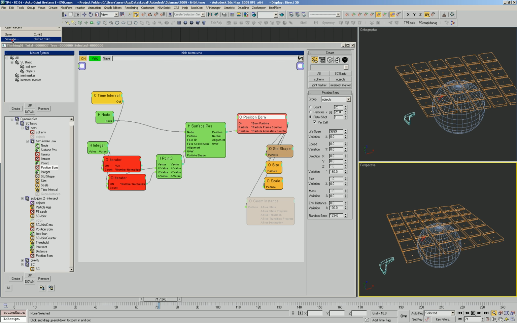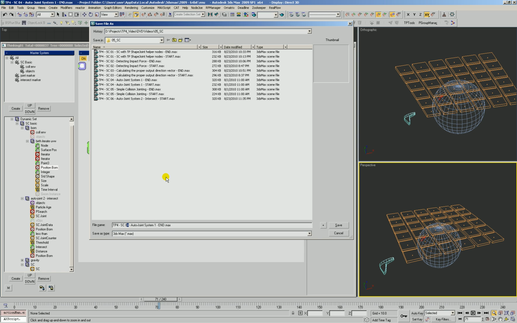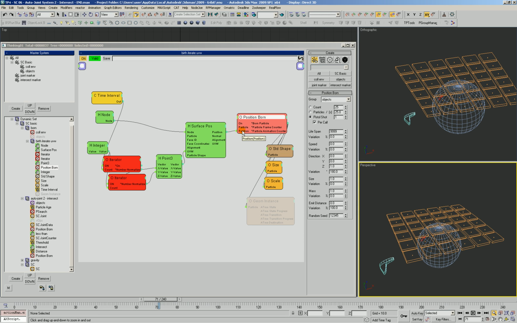We're going to go ahead and save this file out as, I think it's SC, is it 6? Yep. And actually, I've got a start in there. Let's go ahead and say end. Okay, let's move on.